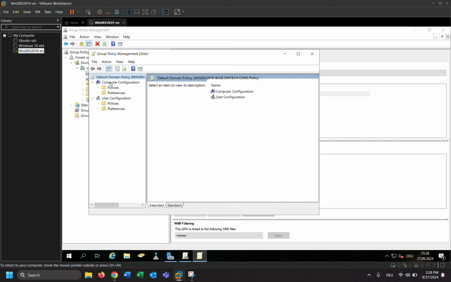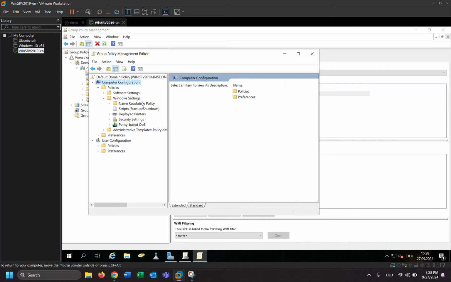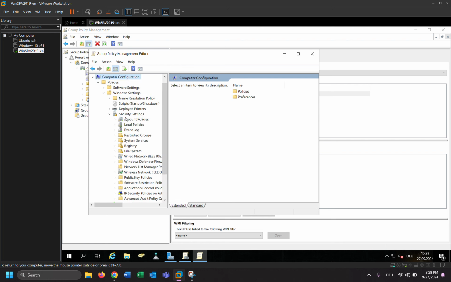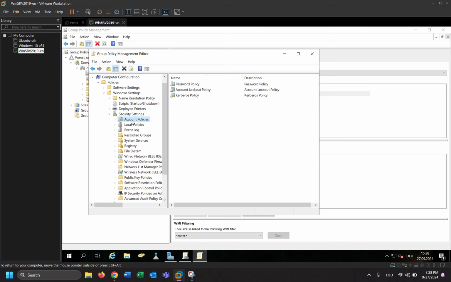Now under Computer Configuration, expand the Policies folder. Then click Windows Settings and expand Windows Settings. Under Windows Settings, we have another one which is Security Settings. Expand this option, and under Security Settings we have Account Policies and Local Policies.